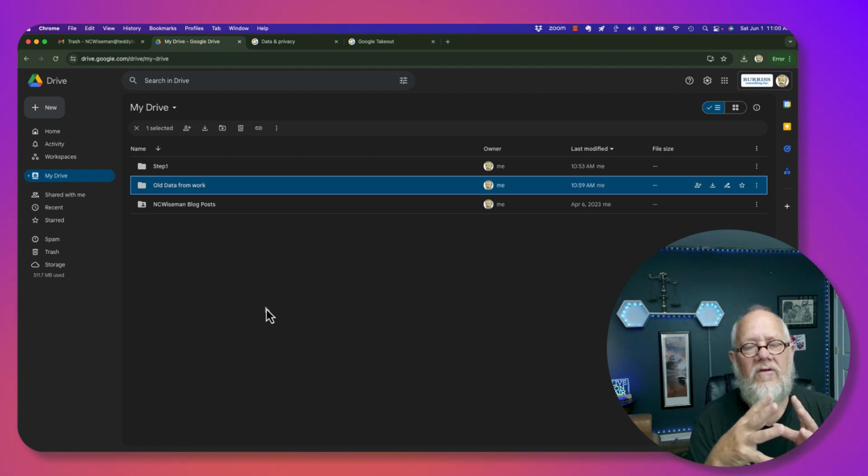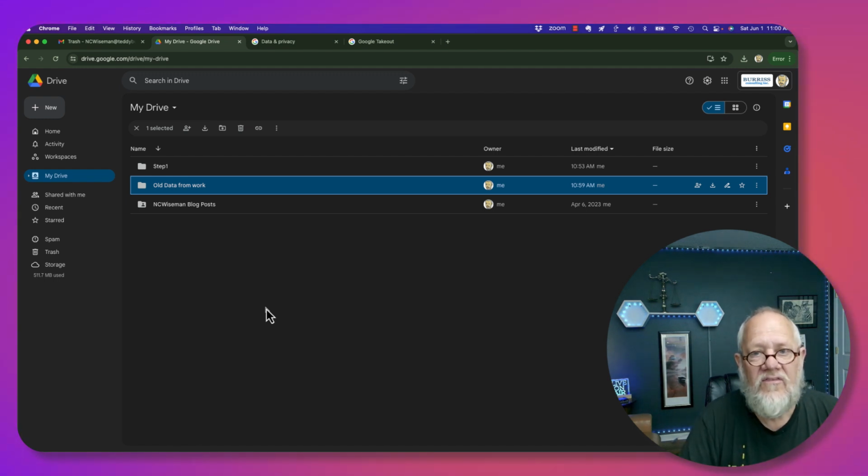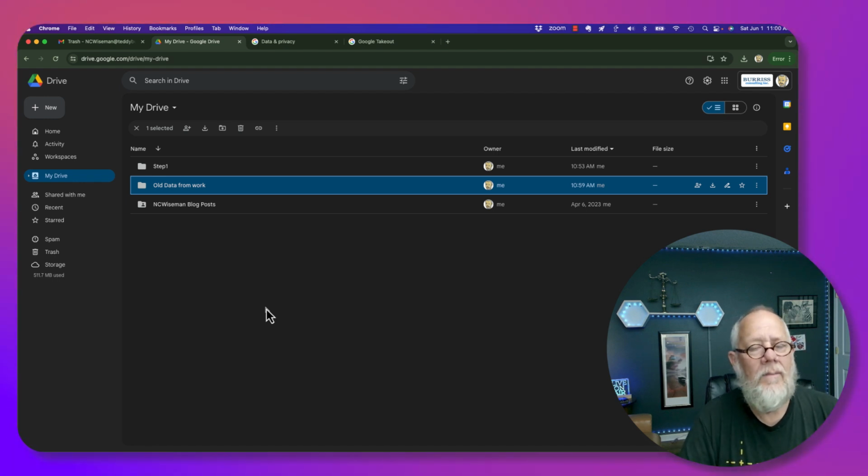Last point is that there are third-party applications that you could experiment with. I don't recommend those, and the reason I don't recommend them is I have not experienced them enough myself to support them being a good solution for you.